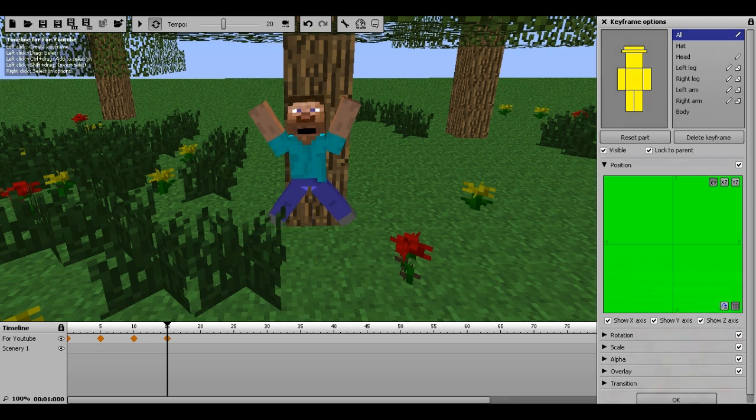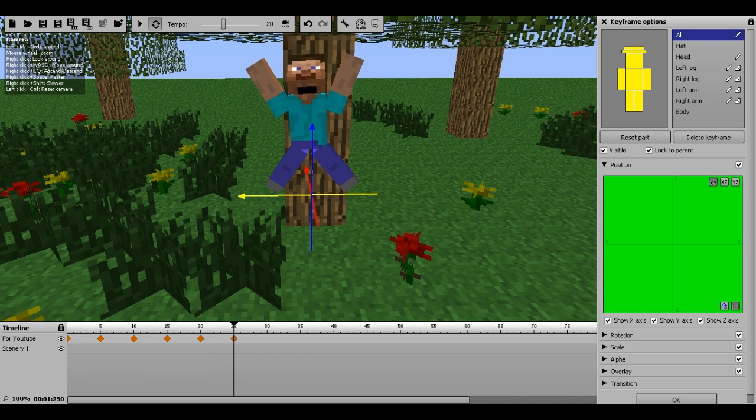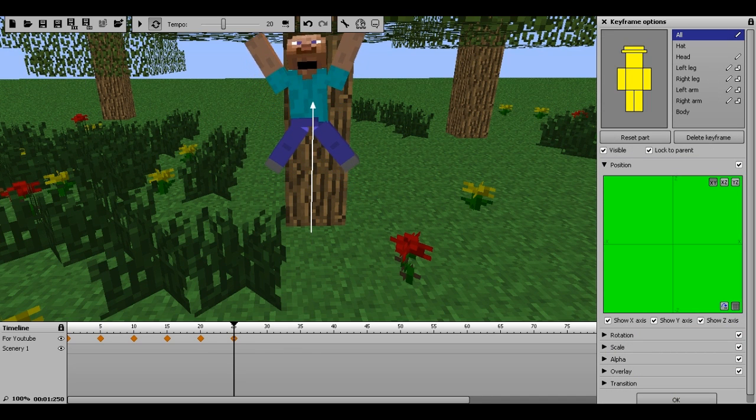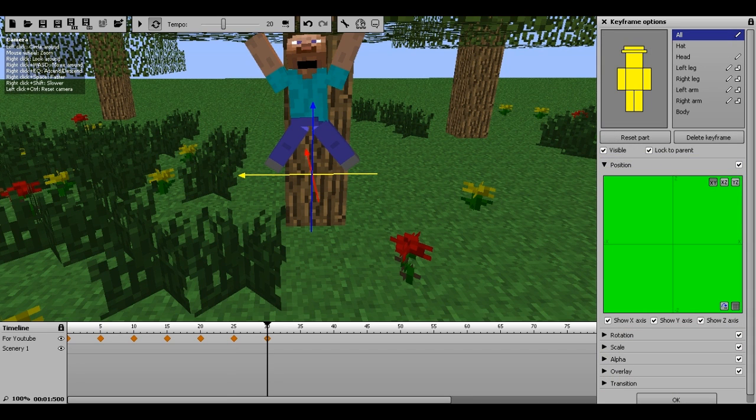And then at 20, we're going to raise him up a little bit. And then at 25, we're going to raise him up a little more. And then at 30, and now this is going to be a slow jump. I went from 15 to 30, I did little increments. But if you were to do from 15 to 20 and move the whole guy up, obviously his jumping animation will be faster. This one's going to be pretty slow.